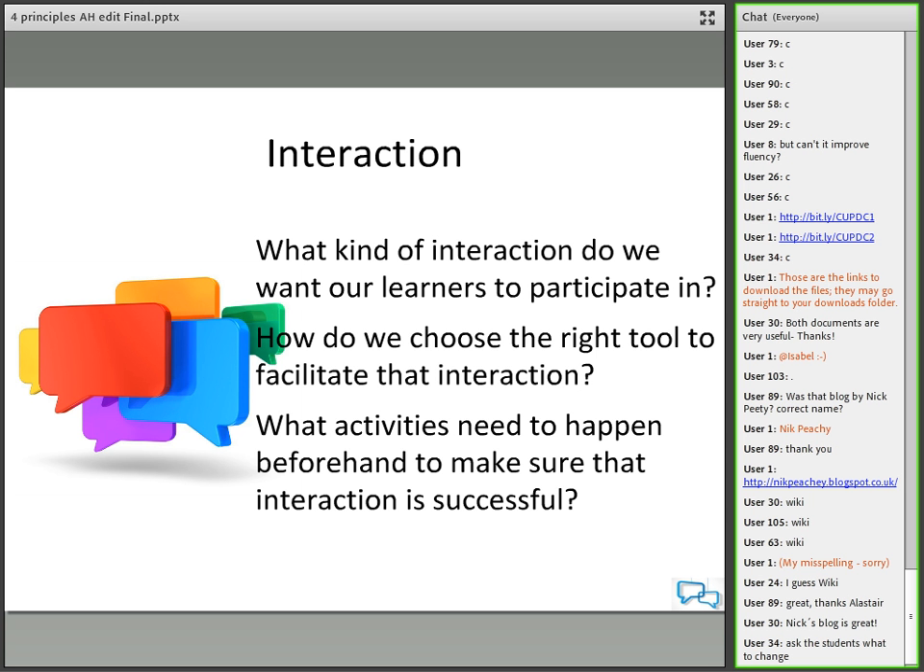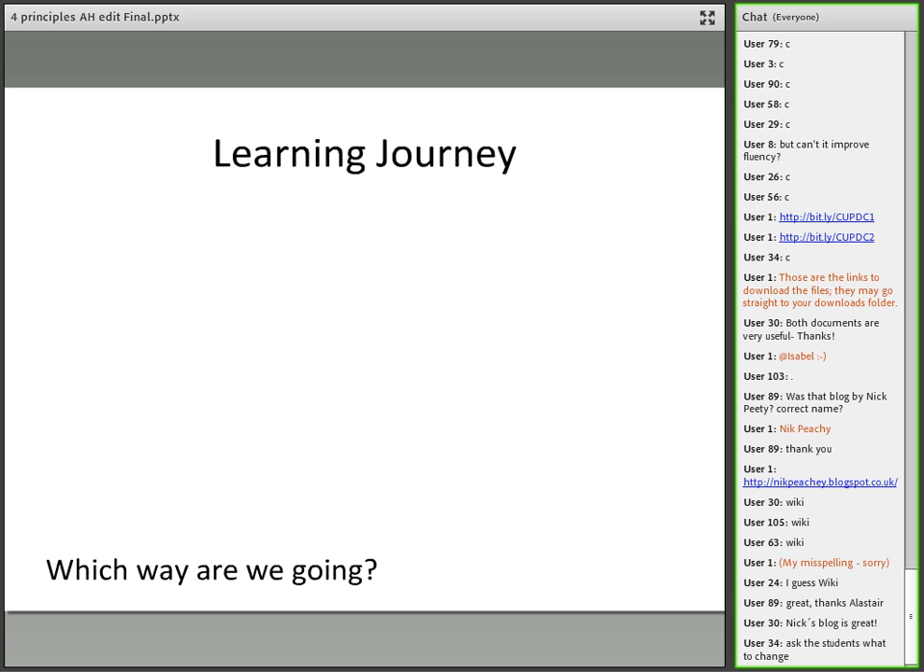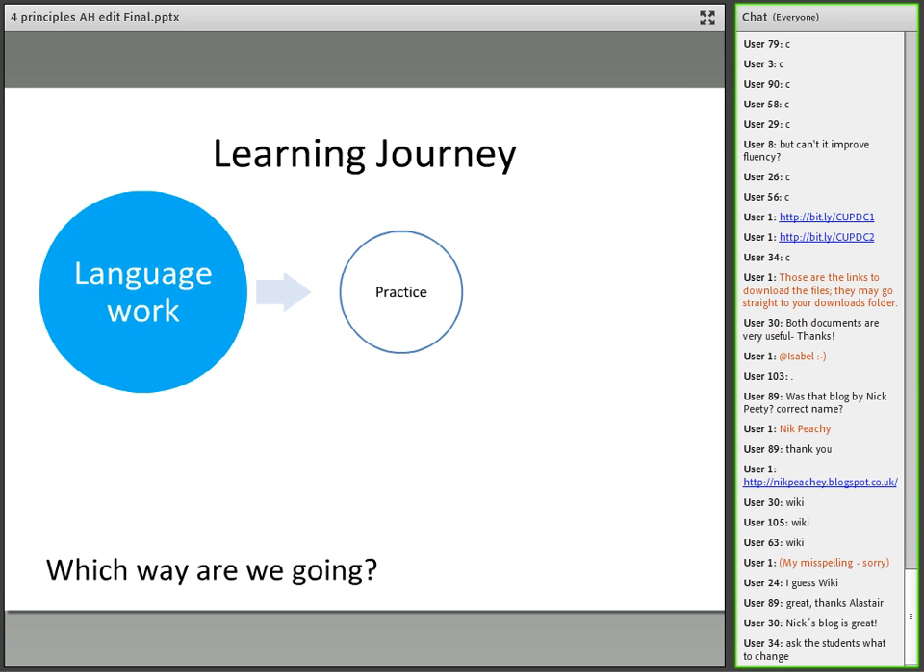So making sure that the time you spend together is interactive time and not interactive clicking buttons, interactive with each other during that time so that you get the absolute most out of it that you can. So really, we're looking at a learning journey. Which way are we going? Are we working from language work? And if so, is it practice of the language that you did in a face-to-face class or that they did online? Is that what it mainly is?